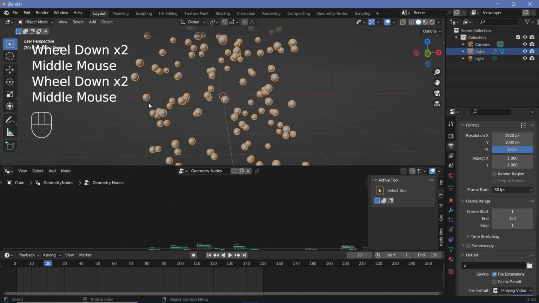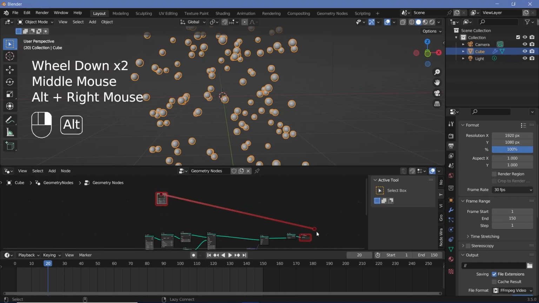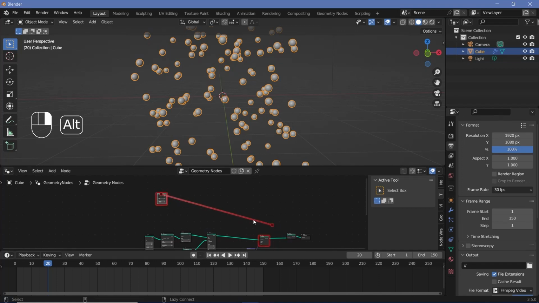To create the strands, first I want a plane on which I'll instance some lines. So press Shift A and search for a grid node, and I can directly connect the grid node to the join geometry. Remember, if you have Node Wrangler switched on, you can press Alt, right click, and just drag from one node to the other and it'll automatically get joined in.